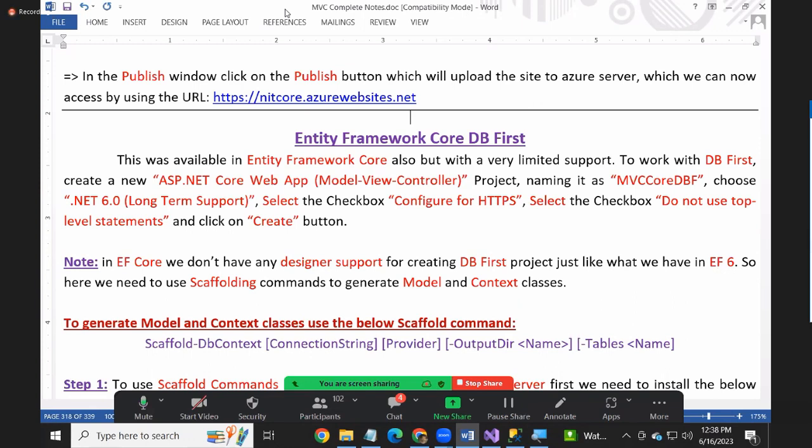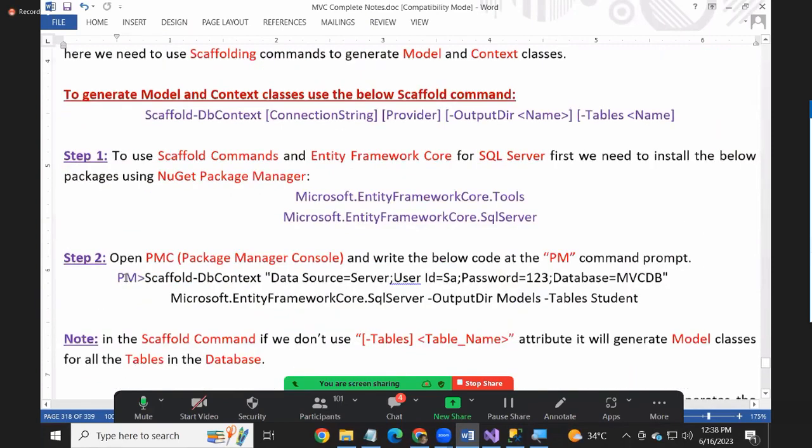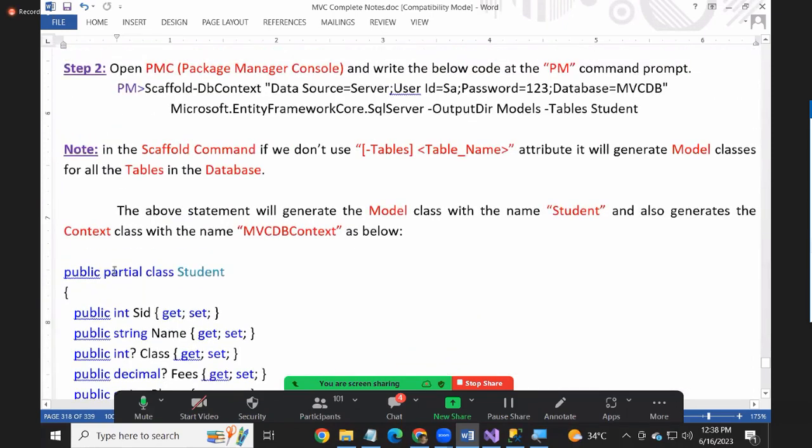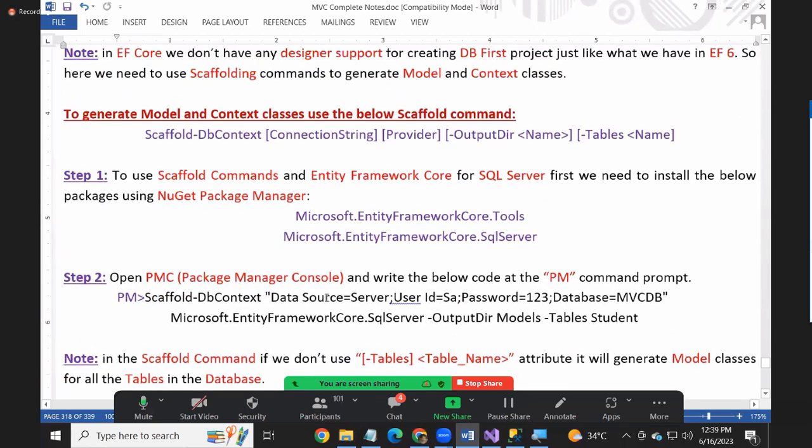So here we don't have a visual designer, guys. We don't have any visual designer. For DB first also, we are required to use scaffolding commands only, just like in code first. The designer support that exists elsewhere is not available when you work with DB first.